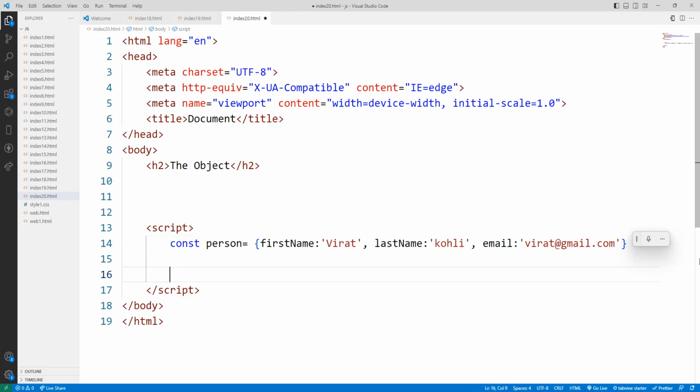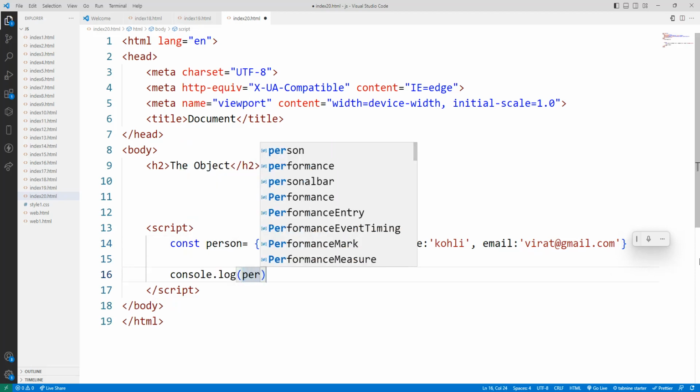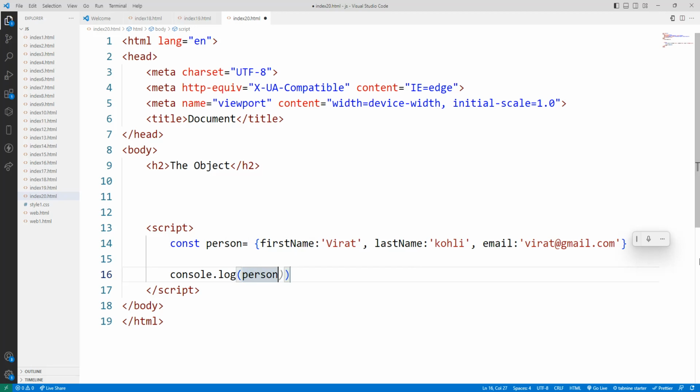Method, so person dot first name. So method means we can call one method, so we are going to call get full name, get data or something like that. So an object can be called states and behavior, or key pair value.